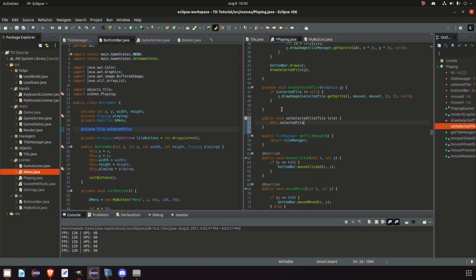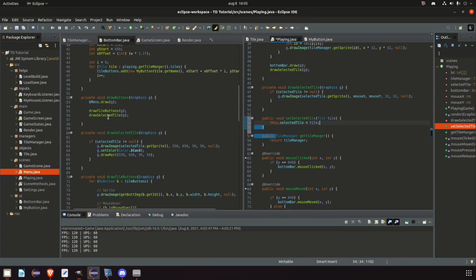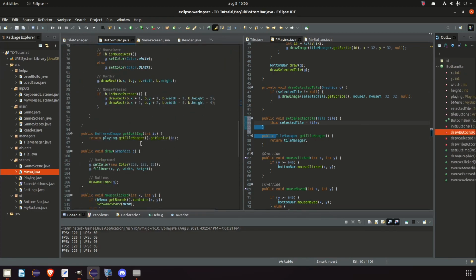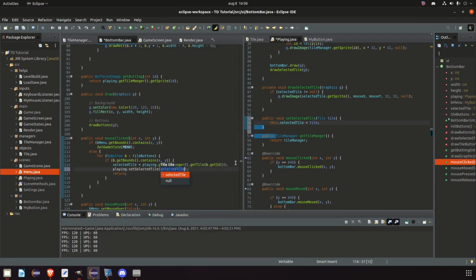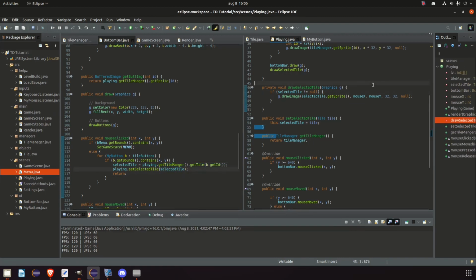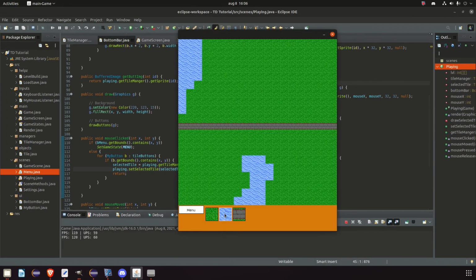This dot selected tile equals tile. And in our button bar, when we do get the selected tile from clicking, then we also call playing dot set selected tile, because we already gave, yeah, that's gonna work. Now it should work. Let's see. I'm gonna get the water, and we have it.